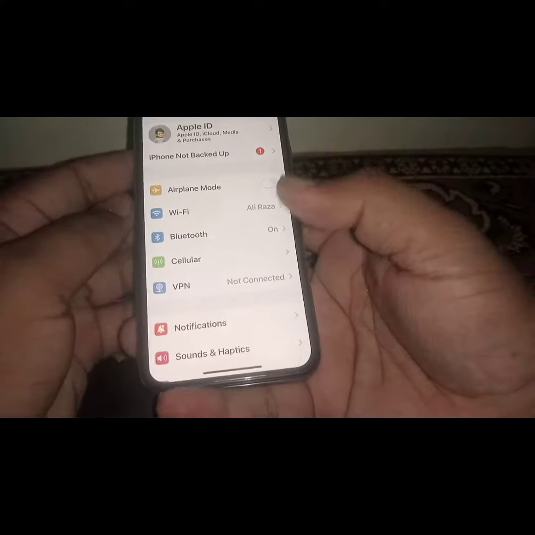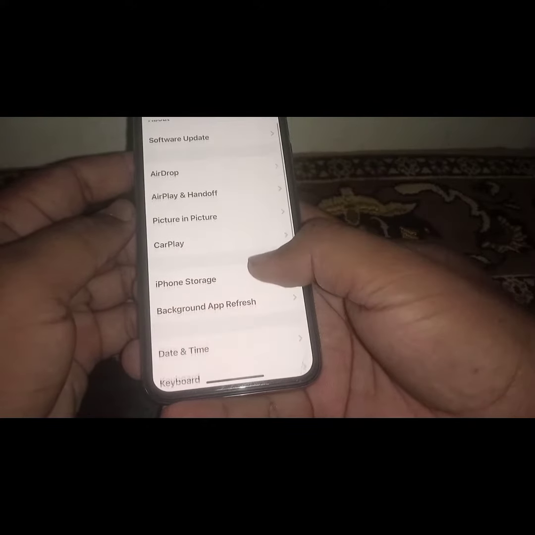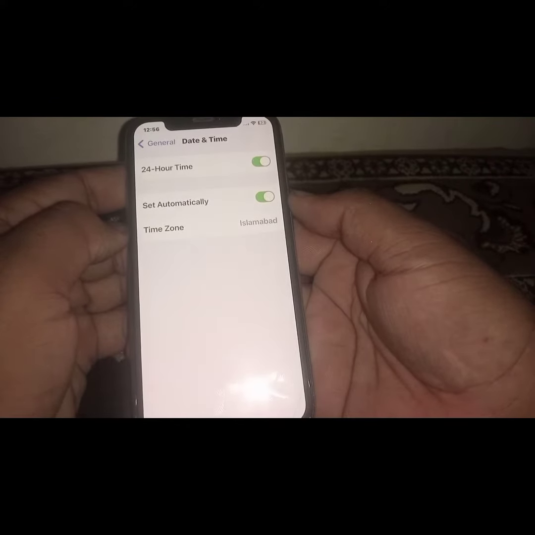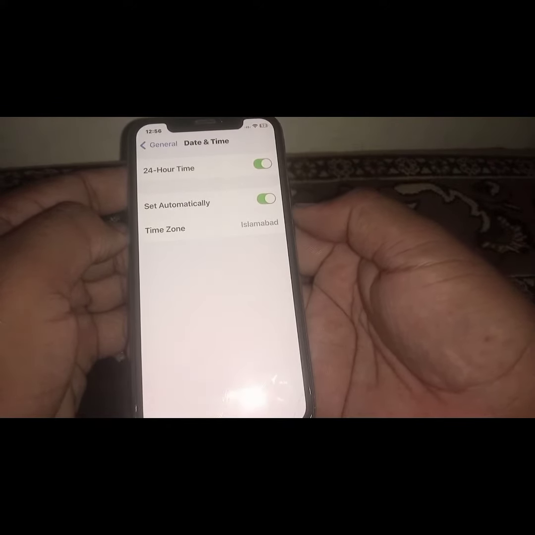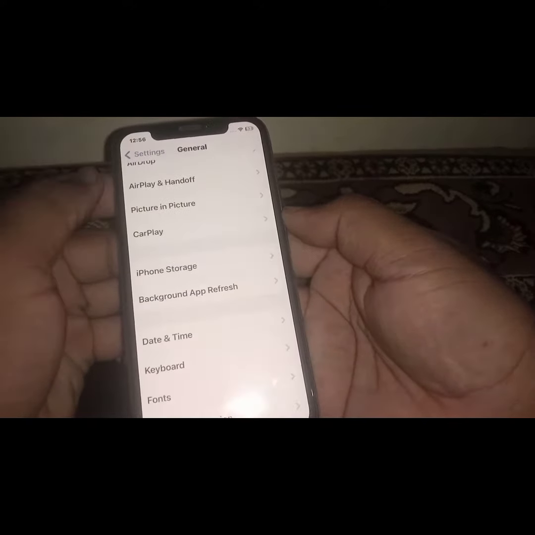and after that scroll down and click on General, and from here scroll down and click on Date and Time and make sure that the toggle is turned on. If the toggle is turned off, what you need to do is turn on the toggle and select the correct date and time, and after that check whether the problem has been fixed or not.